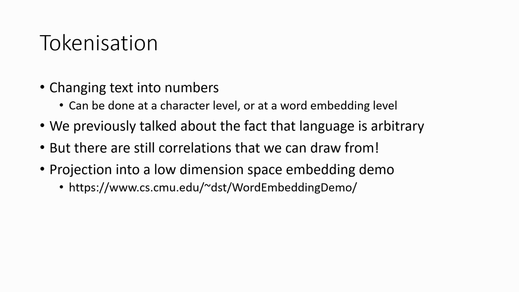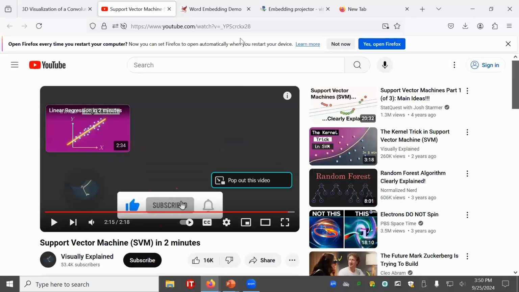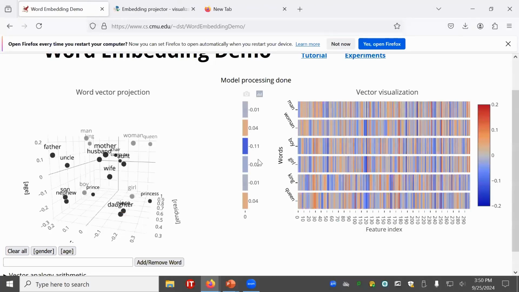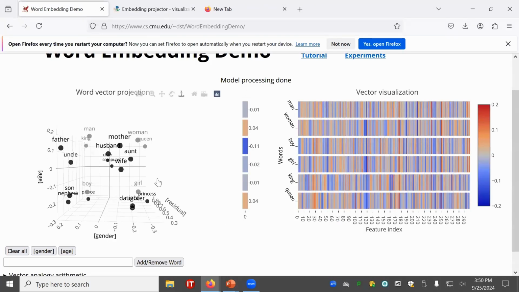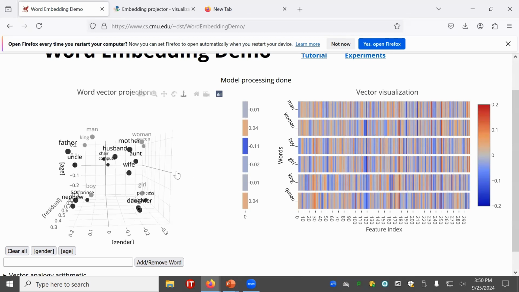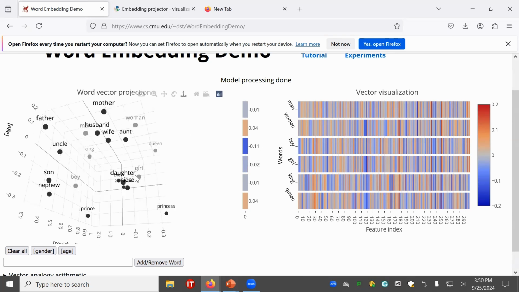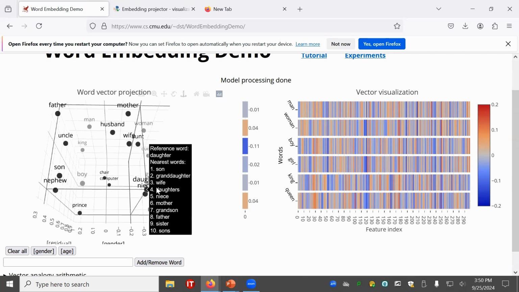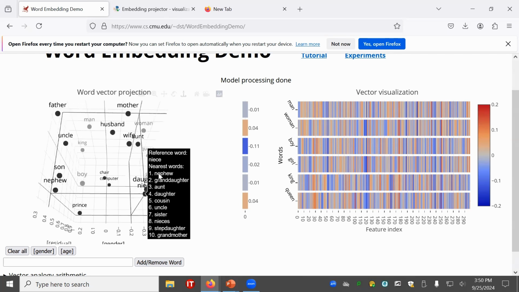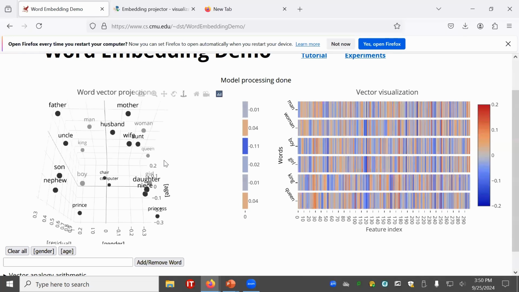So let's see. Here I have actually another demo to show you what it might look like. All right, Zoom, I need you to go away. Okay. So here's an example of what a word vector projection might look like. Obviously, we're showing this in a three-dimensional space, but in reality, this is many, many high dimensions that can't be shown. So you can see here, right? All the things that are related to girl, daughter, niece, are clustered into a clump because they're somewhat related to each other, right?